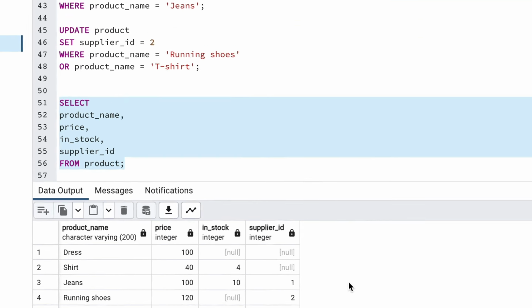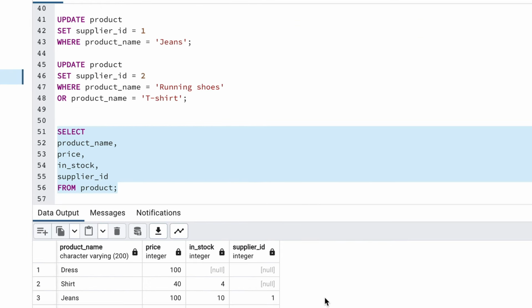However, we've got 2 select queries now, one for products and one for suppliers. What if we wanted to get them in a single result, such as seeing the product name and the supplier name? This is possible and it's actually quite common. We use a concept called a join, and we'll learn all about that in the next part of the tutorial.